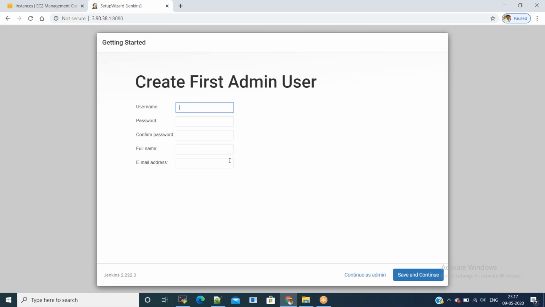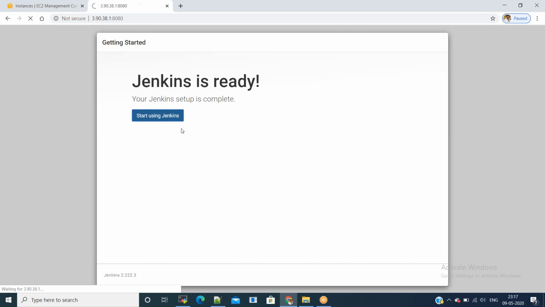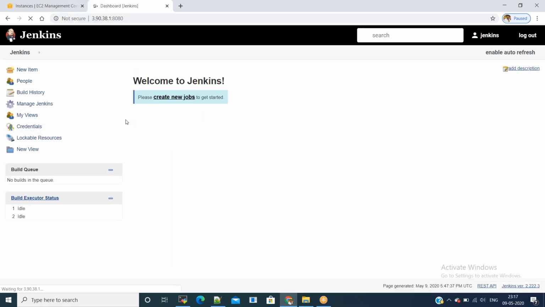Now you can create a username. I will create Vamsi Tech Tutorials or Jenkins. Save and continue. Save and finish and start using Jenkins. This is your Jenkins home page. Now we are done with master initialization.